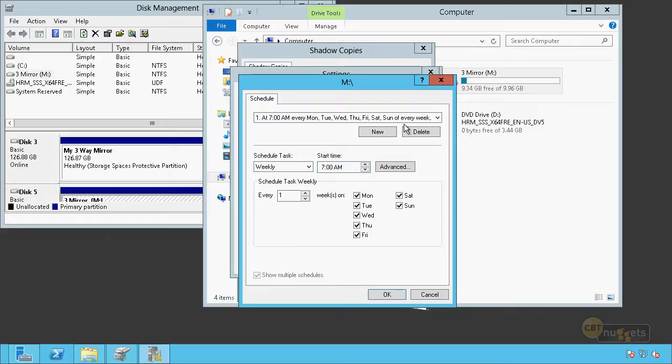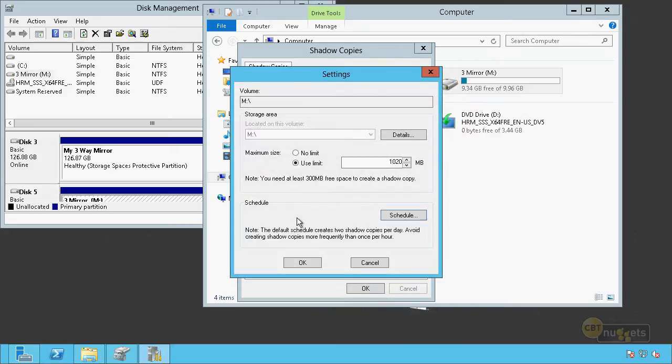Anyway, we got the 7 o'clock one every day of the week, and then we would also have another one that takes place at noon. But of course, you can adjust both of those settings to whatever makes the most sense in your organization. So let me click OK there.